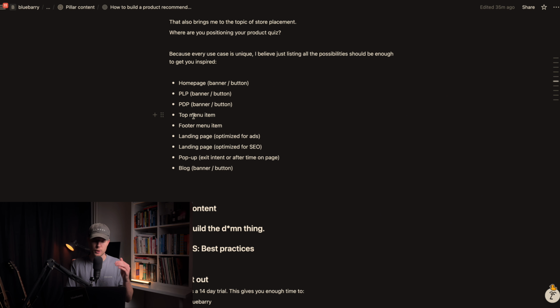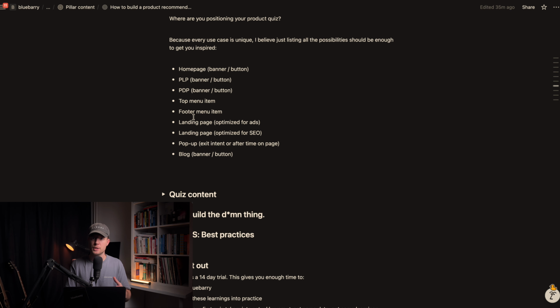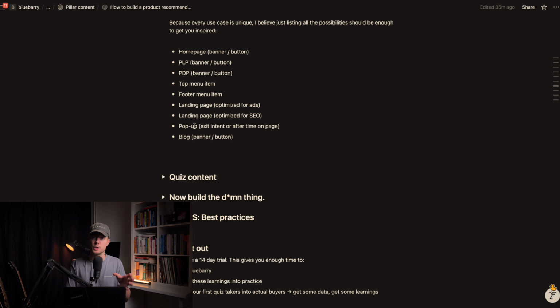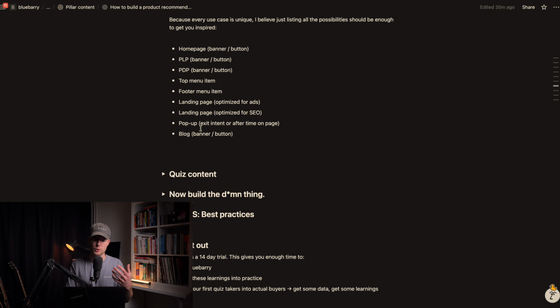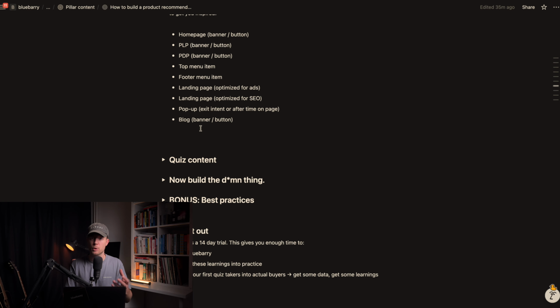Also in your top menu, in your footer menu, build landing pages specifically optimized for social ads. You can also build landing pages specifically optimized for SEO. You can show pop-ups after a certain time on the page or when someone wants to exit the page. And of course, if you're writing a lot of blogs, you can also place banners and buttons over there to drive all the traffic towards that product quiz and getting them to a purchase and getting that data from your customer.